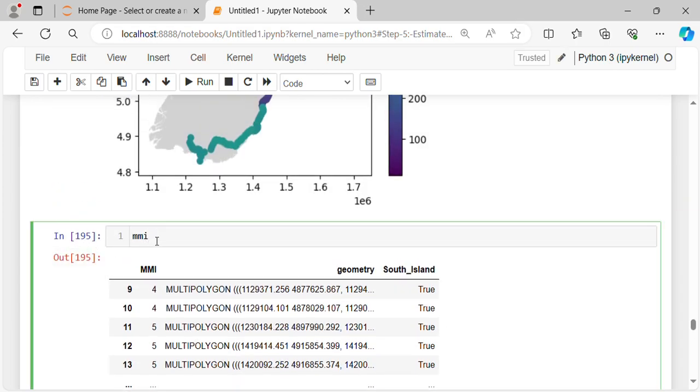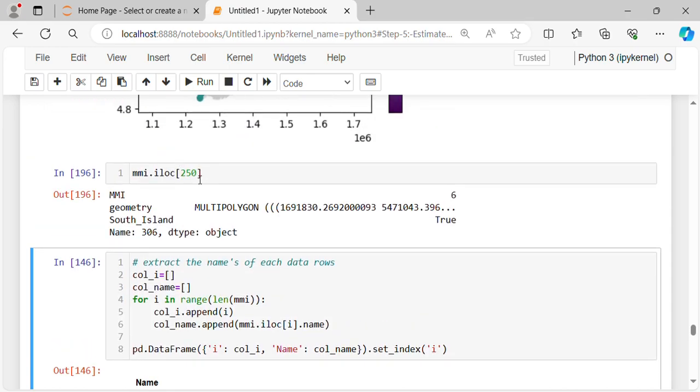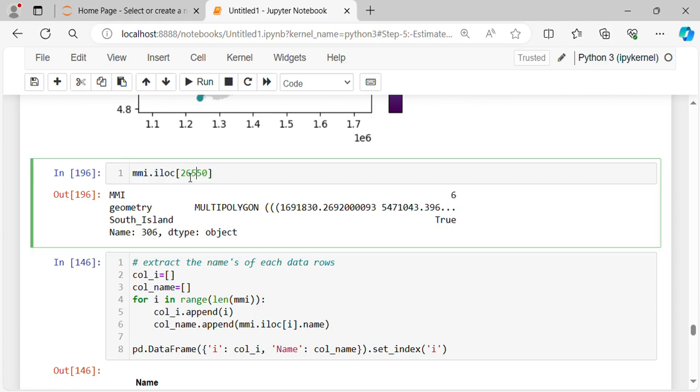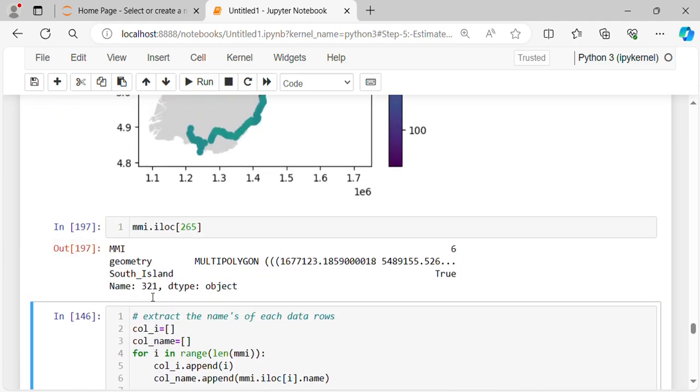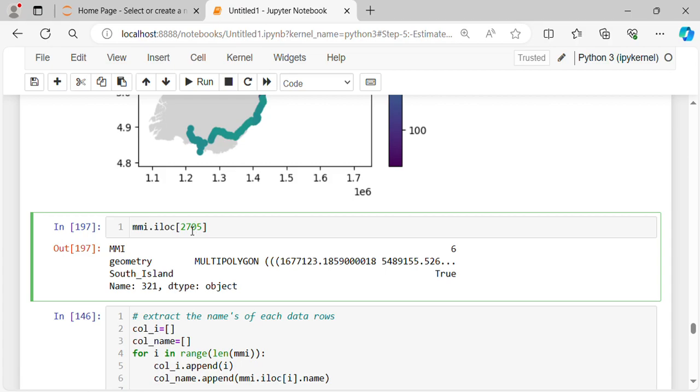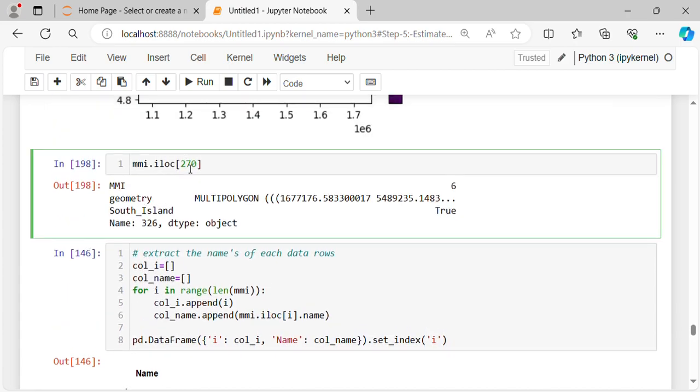So let's look at iloc 250. Let's look at what this index number looks like. The name of that is 306. We are looking for 330. So let's look at 265. And the name is 321. Let's look at what 270 gives. 326.